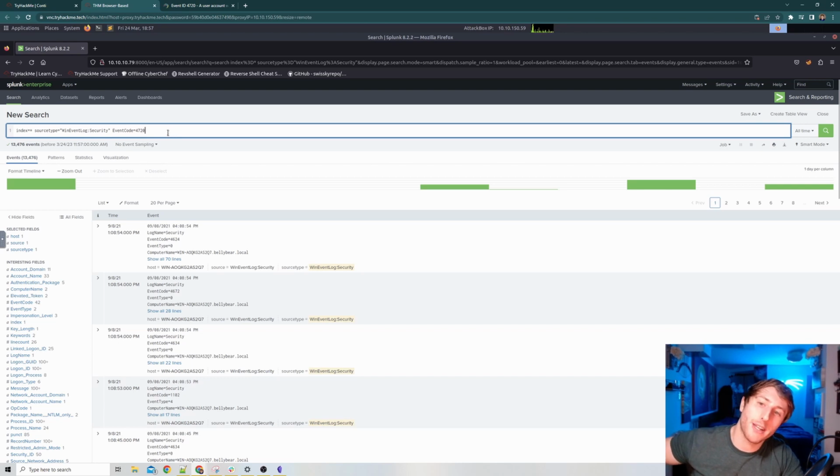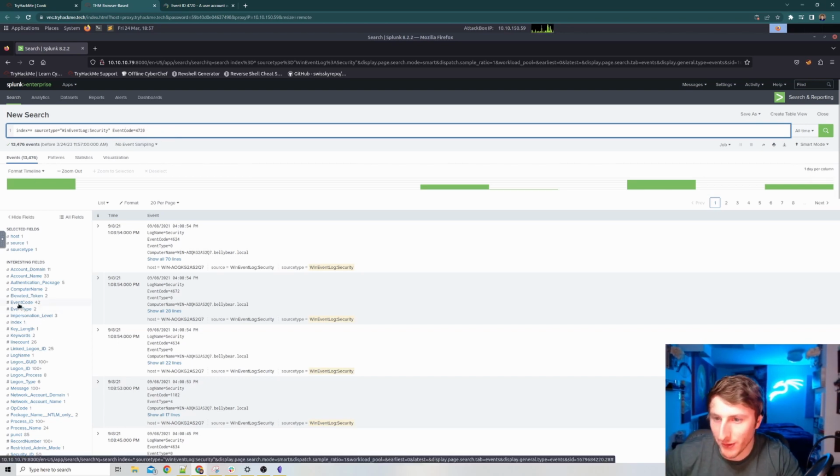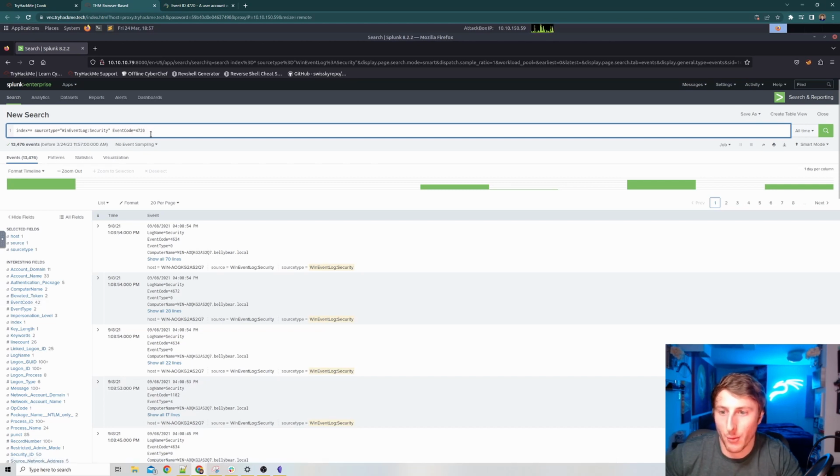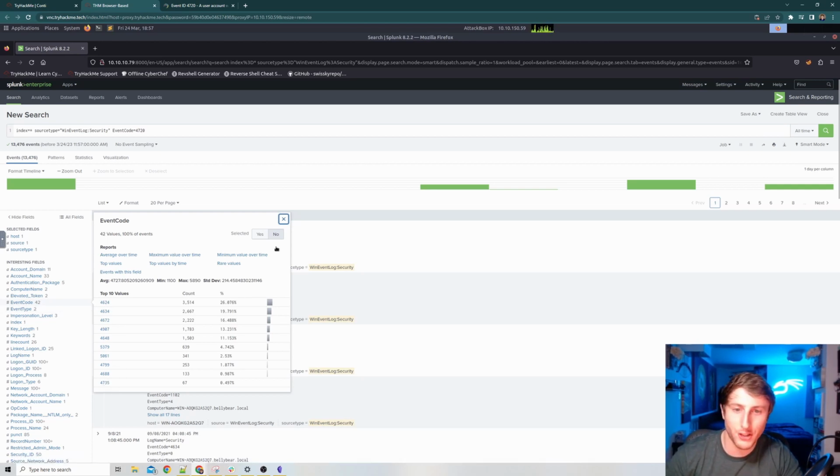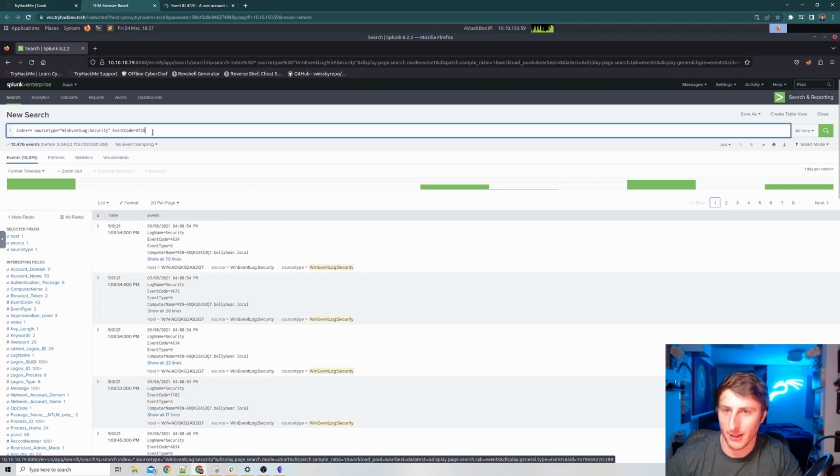Now, if you're asking how did I know I could do event code equals 4720? Well, I see event code is a field here, therefore I could type it that way. You could also click, if you don't want to type everything out, you could click and choose the event code. But since 4720 isn't a top 10 value, it's just easier in my mind, honestly, just to type it out like this.